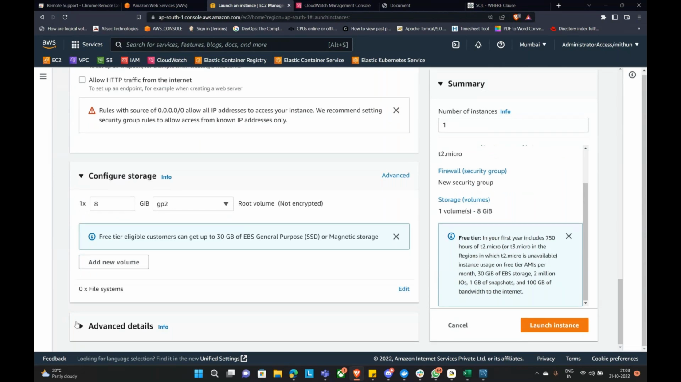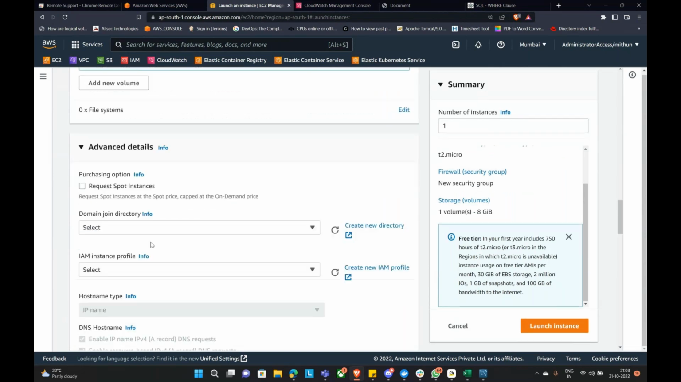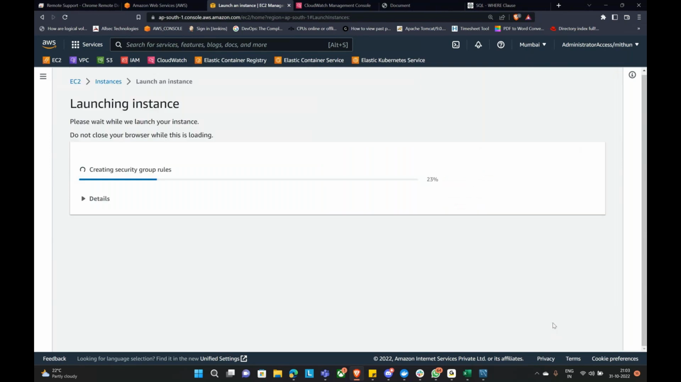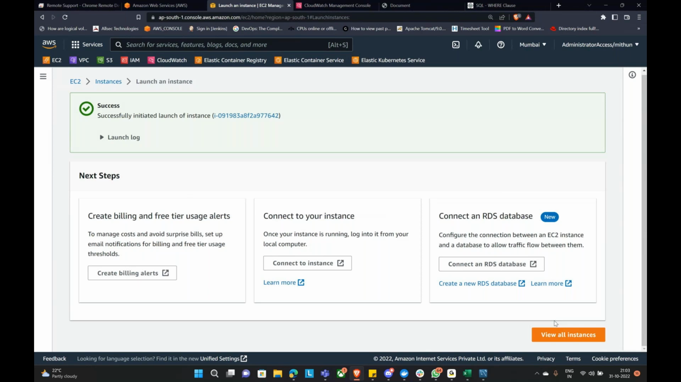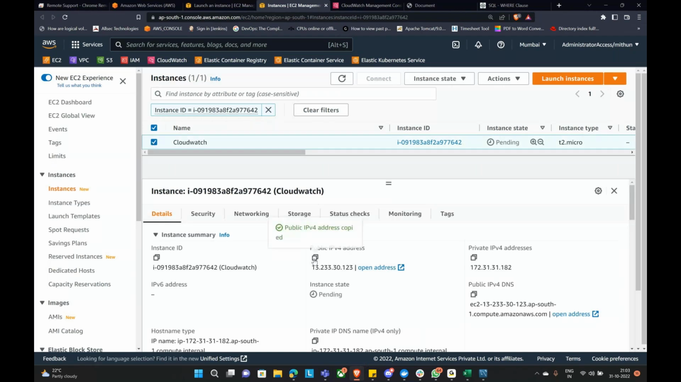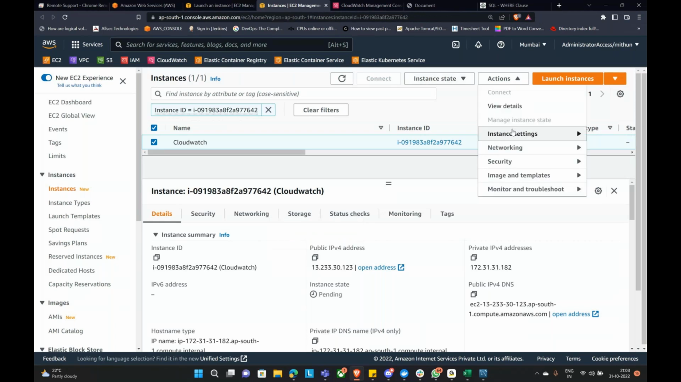I'm going to install the stress tool. Okay, we can log in and do it later, no problem. So I'm not going to fill in anything. I'm just going to launch the instance now. Perfect. So now let me see this. This is CloudWatch, and copy the public IP, or else go to actions. Okay, it is still not up, so let us wait.